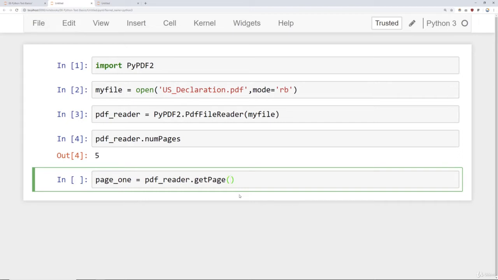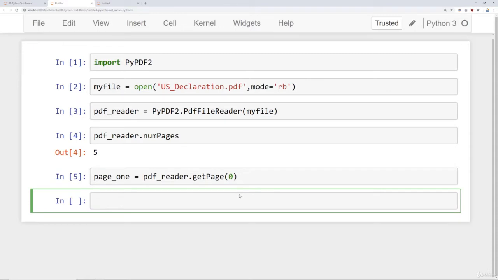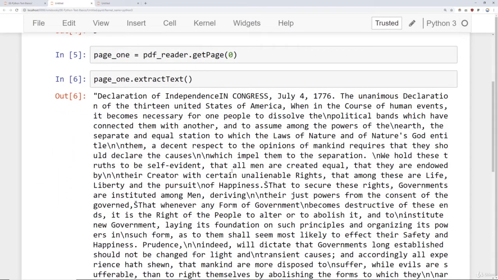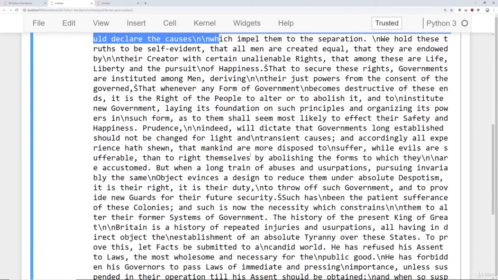They're indexed at 0, so if you want the first page, you just pass in 0. So page 1 at index 0, and if you actually want the text, what you can do is say page 1 dot, and you can call the extract text method, open and close parentheses, and that will extract all the text it was able to read on that PDF. So here we can see the Declaration of Independence, and now we have it as a string.